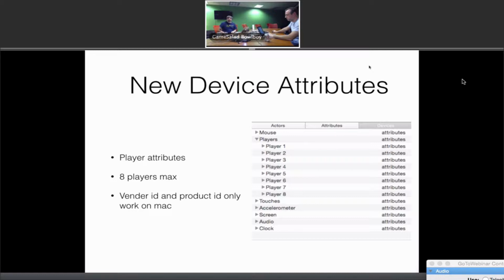How do we do this? Well, we've added some new device attributes. You'll see here there's a bunch of player attributes now. We support up to 8 players. As joysticks join, they get assigned to players.